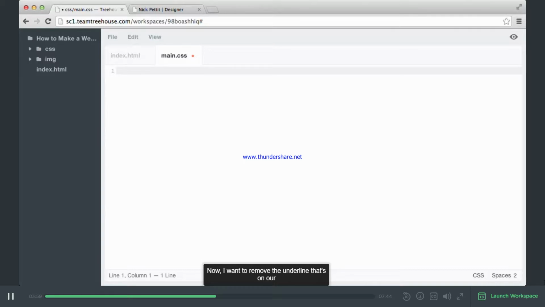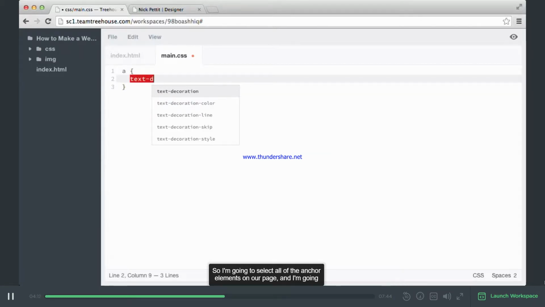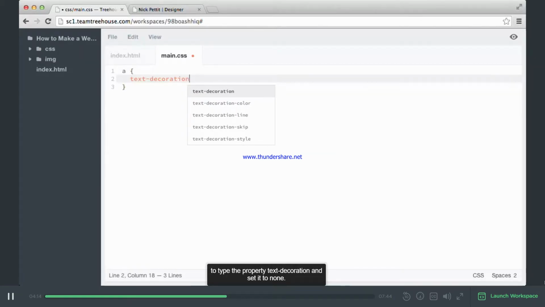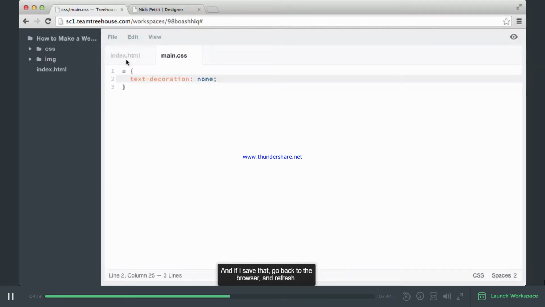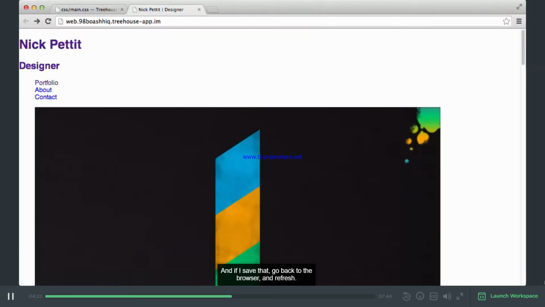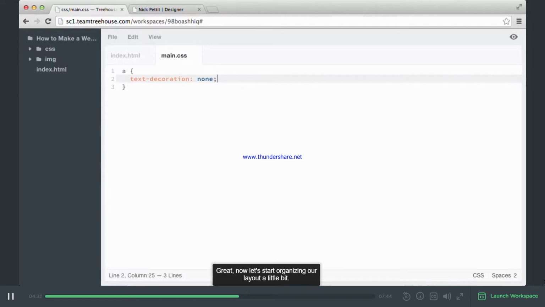Now, I want to remove the underline that's on our links. I want to have links that don't have an underline, so I'm going to select all of the anchor elements on our page, and I'm going to type the property text decoration and set it to none. And if I save that, go back to the browser and refresh, you'll see that first our background color has once again defaulted to white, and there are no longer any underlines on our links. Great.